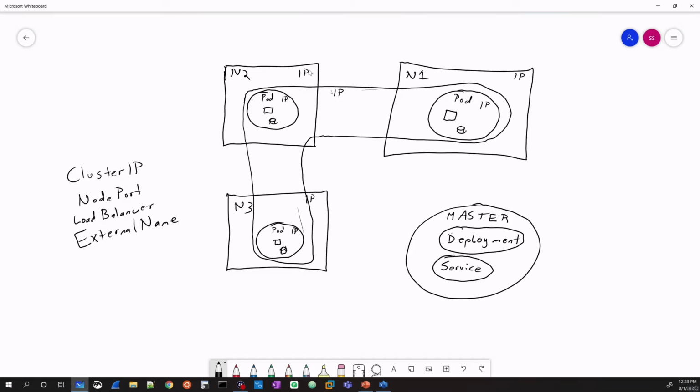Node port, it would take the node's IP and assign it a static port to which it is then accessible via the node's IP address and the node's port from outside of our cluster.